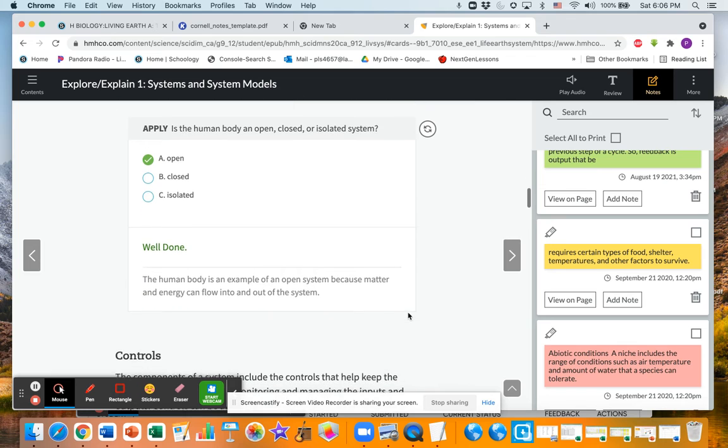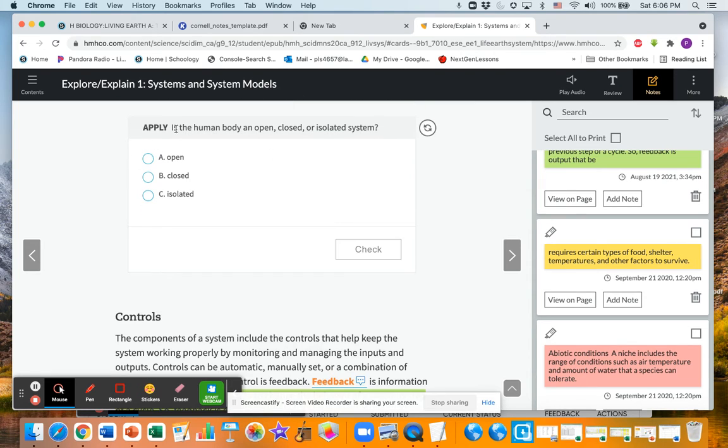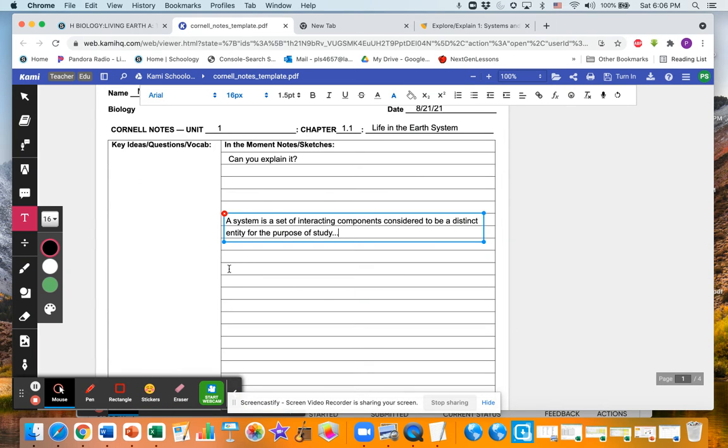Another aspect of this is that they often give you little ways to check your understanding. And I really recommend that you do these. If there's a little multiple choice here, it says, is the human body an open, closed, or isolated system? I would check your answer here before you write this in the book. And I mean, you can actually copy and paste the question into the Cornell notes.